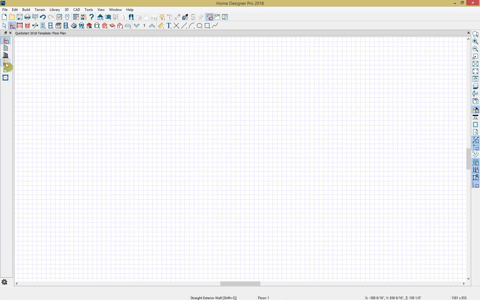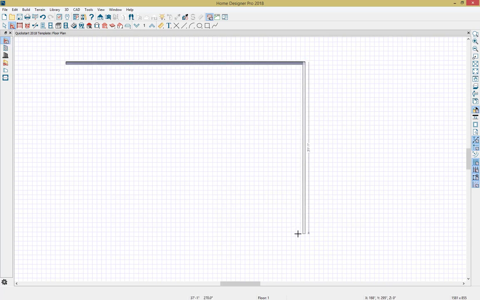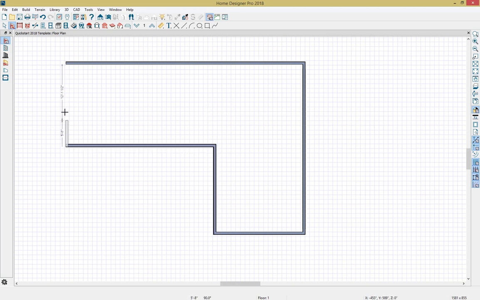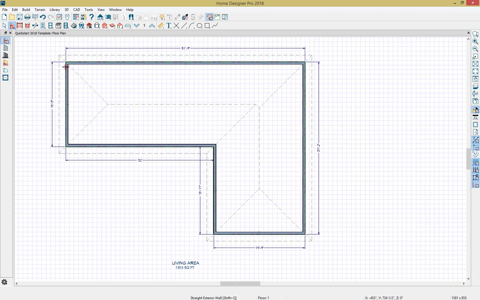We're going to start off by drawing the shape of our house. I'm going to select our straight exterior wall tool and just draw some walls in the general shape that our house is going to be. We don't have to be too precise at this moment. We'll come back and dimension them later. Once we have all of our walls enclosed, you'll notice that Home Designer automatically places dimensions around the exterior of our design, and it automatically places a roof indicated by this green dashed line throughout our design.